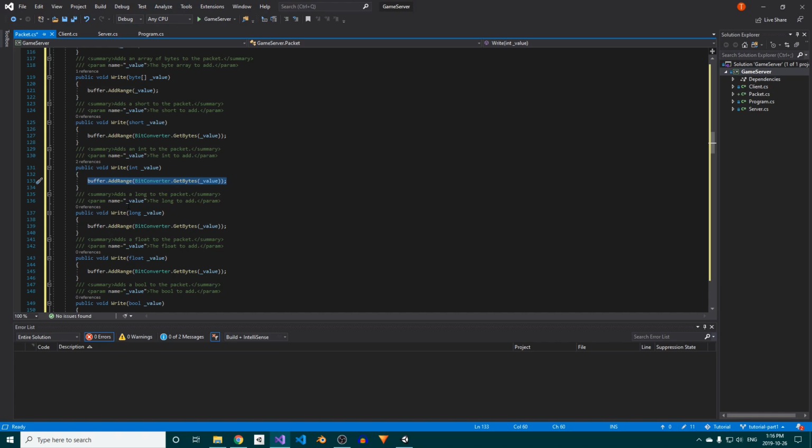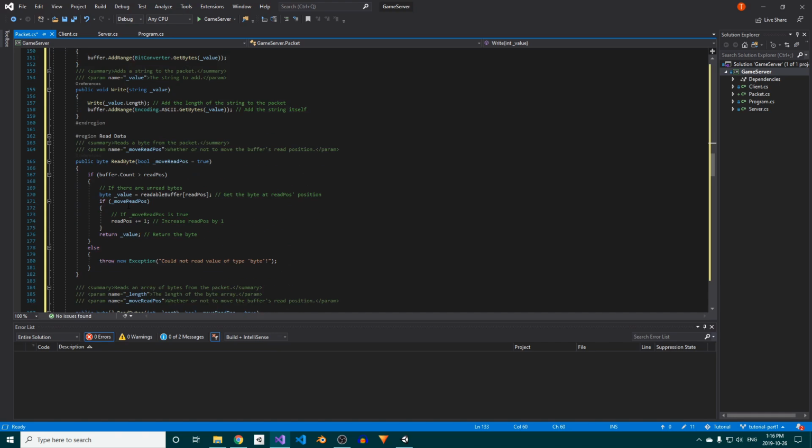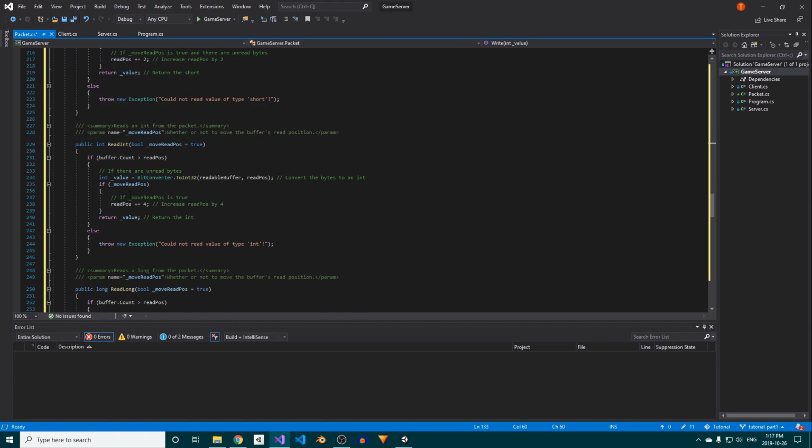Converting the bytes back to the desired value type is a little more complex. If we look at the method that does this for ints, if there are bytes that we haven't read yet, we take the next set of bytes from the list and convert them to an int. If move read pos is true, we increase the packet's read position by 4. The read position tells us which bytes in the packet we've already converted and which ones are next. If the byte list's length is less than the read position, that means there's no bytes left to read and this method shouldn't have been called, so we throw an exception.